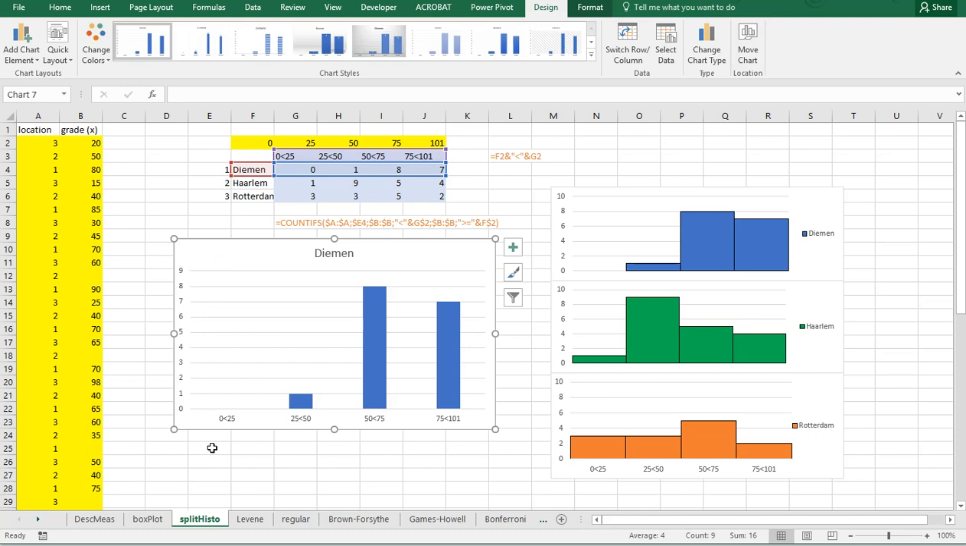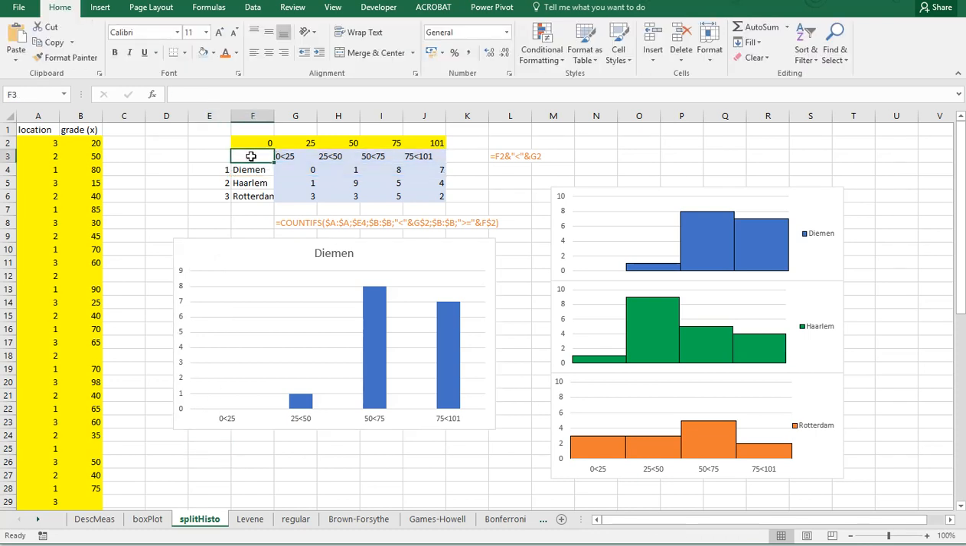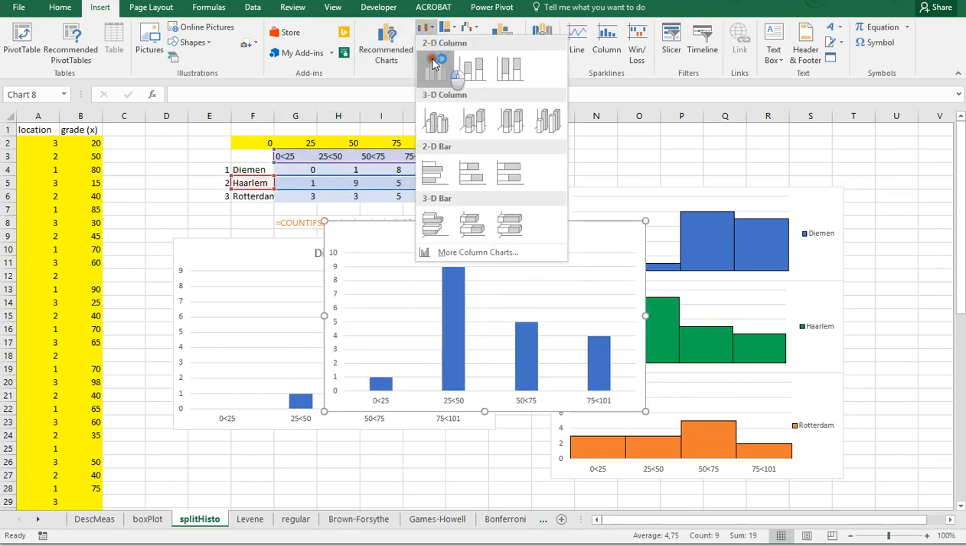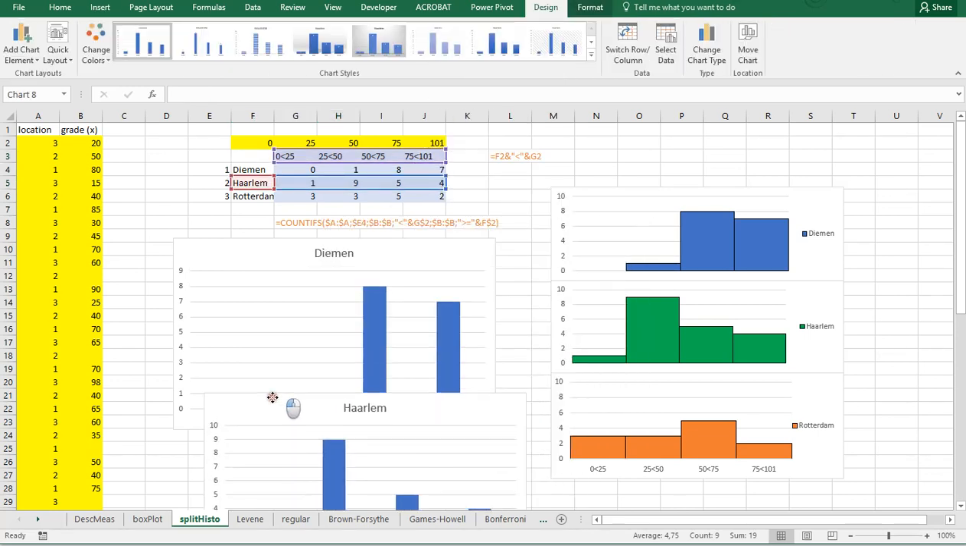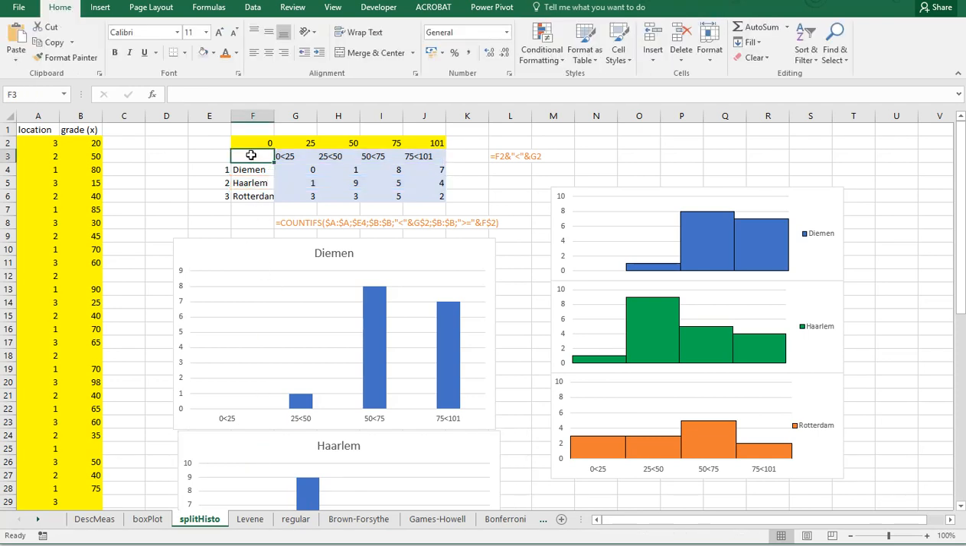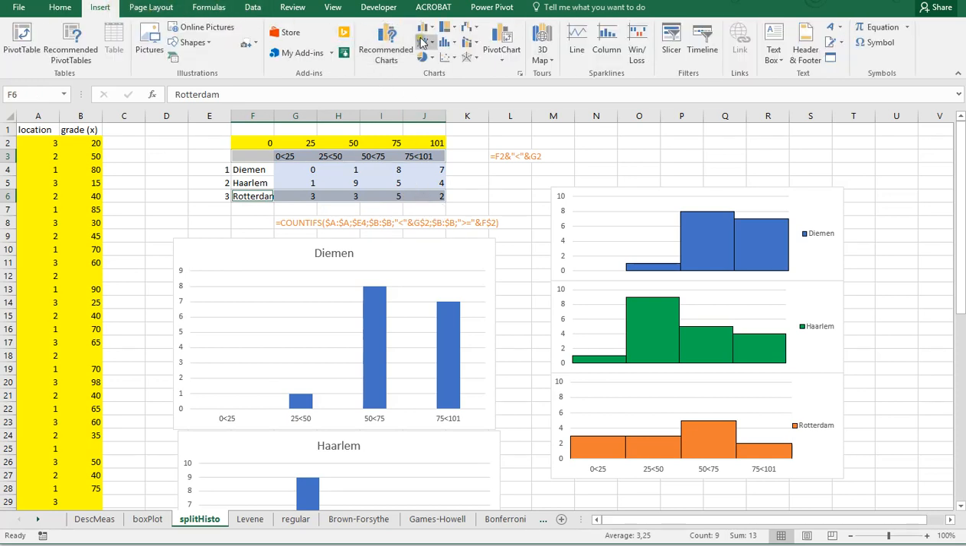Then click underneath and again select the labels or the categories, and now hold down the Control key and then go for Insert again and then the 2D one. So I now also have one for Haarlem, and last but not least I need to do the same again using all of these for Rotterdam, Insert, and this one and that one.